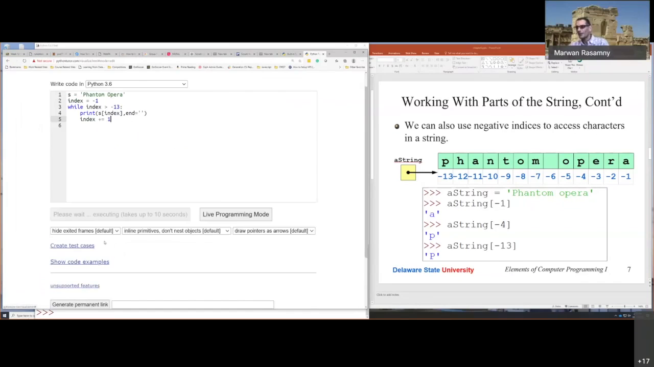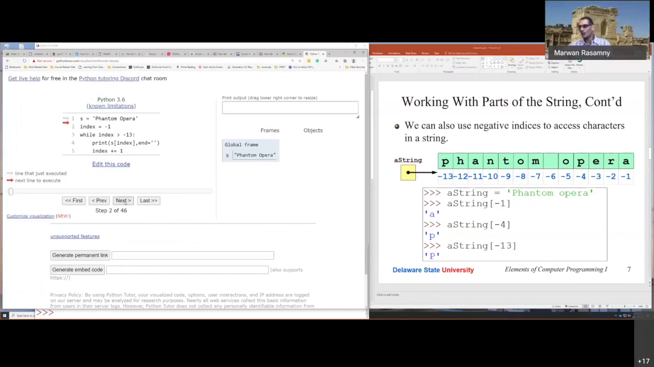Sometimes we learn the hard way. All right, so here's S. Everybody good? Here's index. It's minus 1. Now, is the condition true or false? Is minus 1 greater than minus 13? Oh, I was looking at something else. My fault. Yes, it is, right? So it's true. So therefore, I'll print the index.